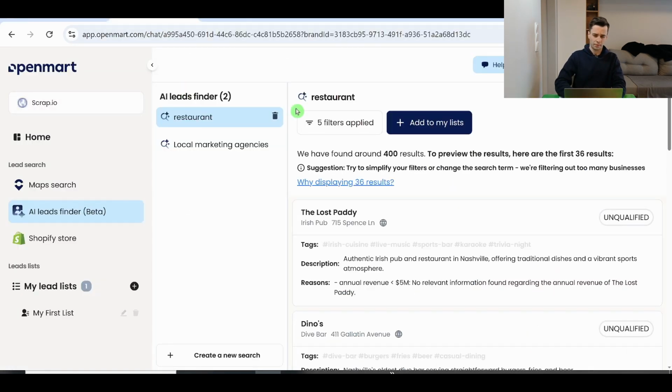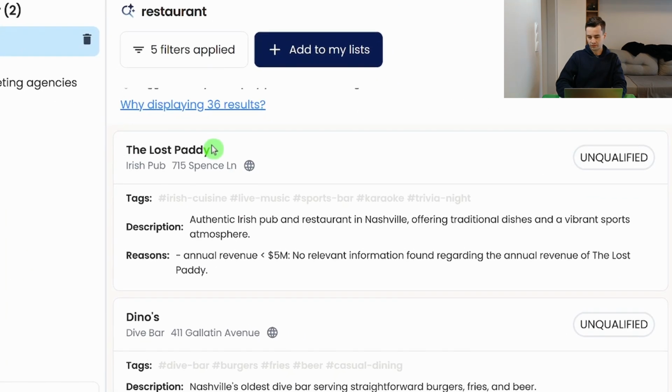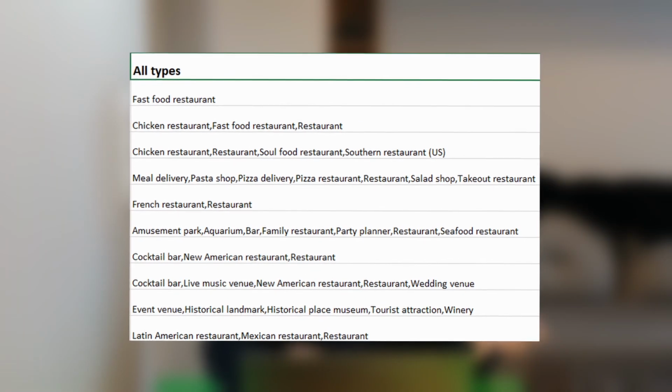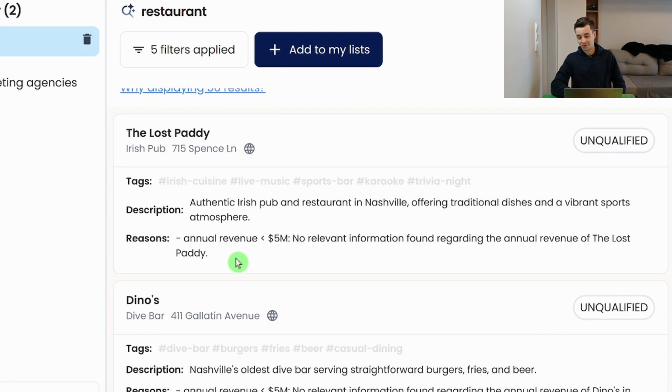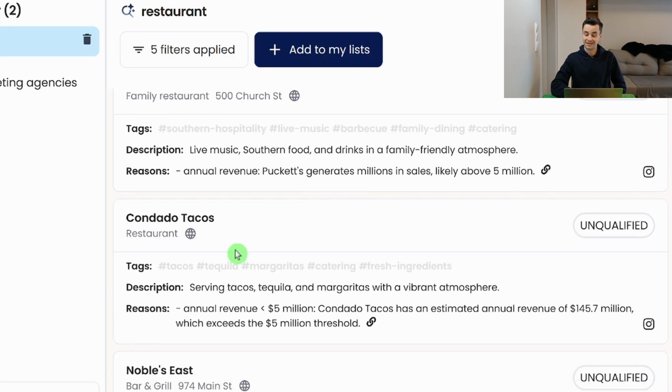Okay, let's come back to Openmart a minute. We have found 400 results. Let's take a look at the first example. We have here the title, here's the Google Maps category, and here's the address, and here's the website. We have access to the tags. Probably these are the characteristics or the secondary categories, maybe, the description and the reasons. And here is a bit of a problem, is that the annual revenue is pretty hard to come by.